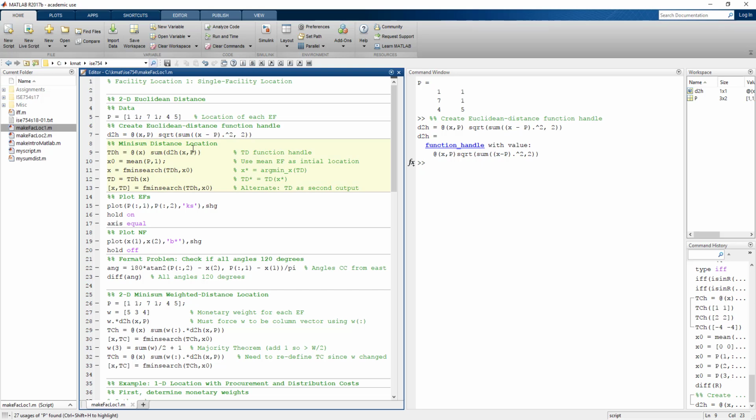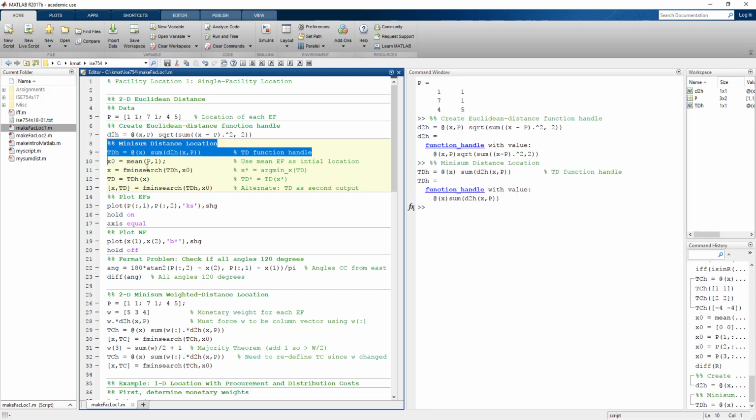And then, like we have done previously, at this point, if you look at the problem itself, what we're trying to do is determine what point within the region between the 3 points is the minimum sum of Euclidean distances. So again, like we've done before, we can go ahead and define a function handle that gives us the total distance. Notice that this function handle is using another previously defined function handle. So we're basically nesting one inside of the other.